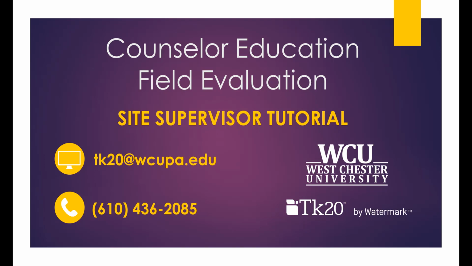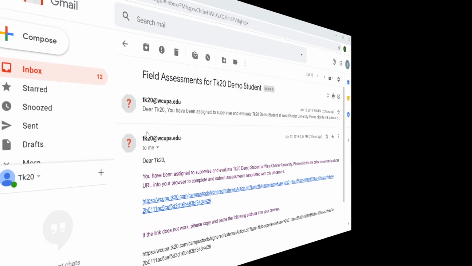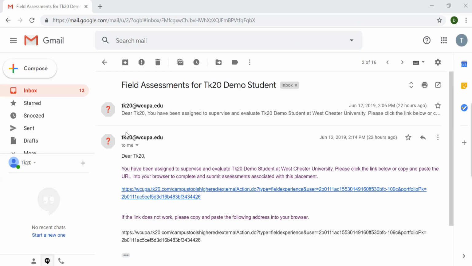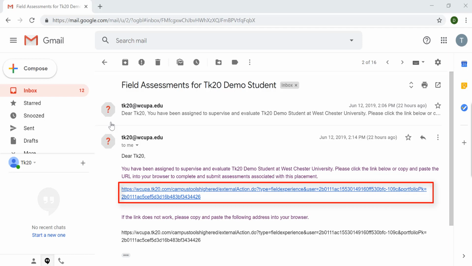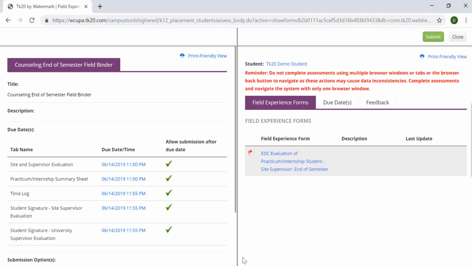We recommend that you use either Google Chrome or Safari when completing the evaluation. You will receive an email from tk20@wcupa.edu, which will contain a link directly to the Student Evaluation Binder. Click on the link. A split screen will appear. The student evaluation form will be located on the top right side of the screen. Click on the EDC Evaluation of Practicum Internship Student Site Supervisor link.